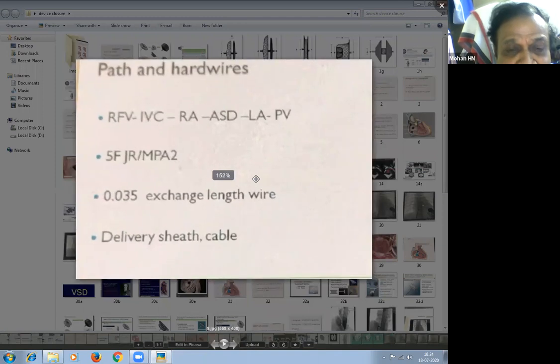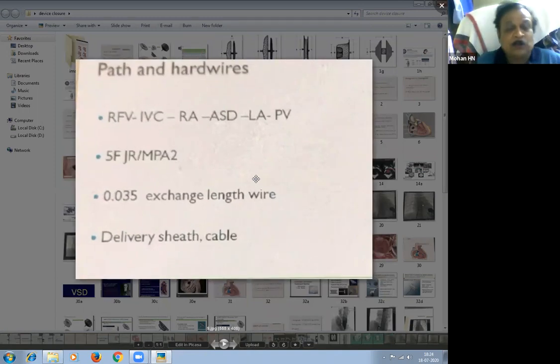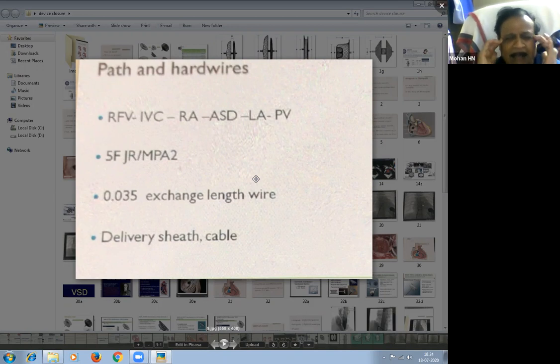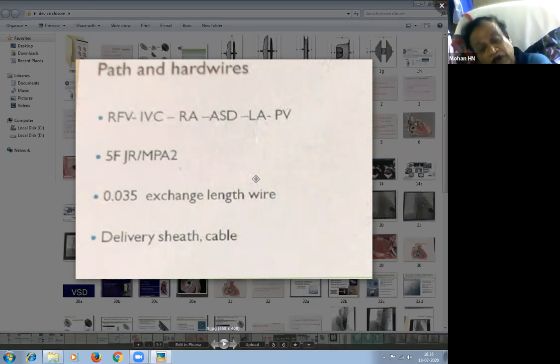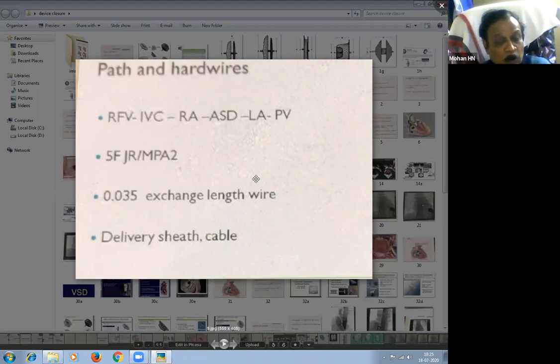Then we will do the procedure. I need not tell, but still I will. First we will do a right heart catheterization using a multi-purpose catheter, and it is very important to take the pulmonary artery pressure to assess the PAH. If it is severe PAH, we will not do this. Then we have to think whether it is reversible or irreversible PAH, so we have to record the PAH pressure.